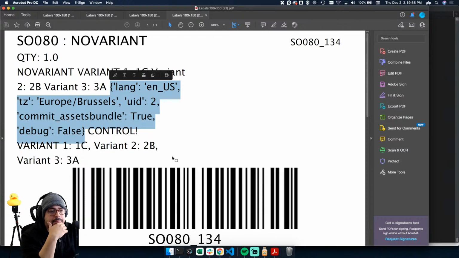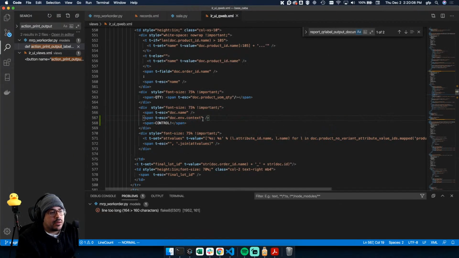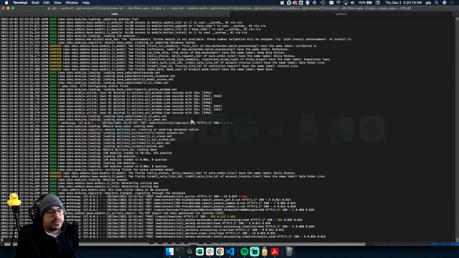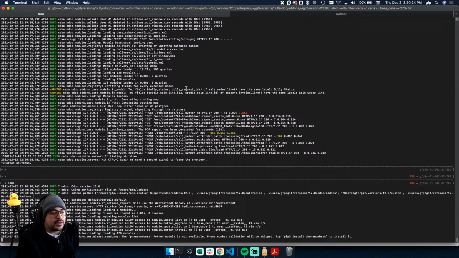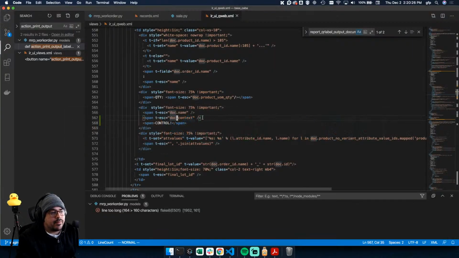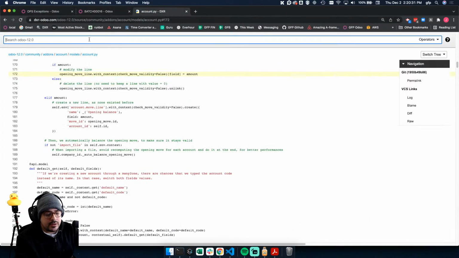So this is what we got: lang, UID, commit assets bundle, debug. It's not coming in. I would think it would come in. Do we have context? I think that's going to throw an error message, saying there's no context on that specific thing. So, context.get. Let's do a quick little search for path.